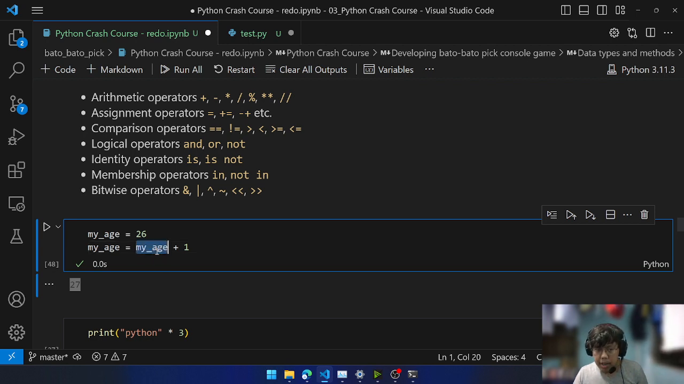At this particular point, it's still 26. Okay? When we put the 1, it becomes 27. Now, if we use the equal sign and pass it to the same variable, only then will it become 27. Okay? Again, sorry.